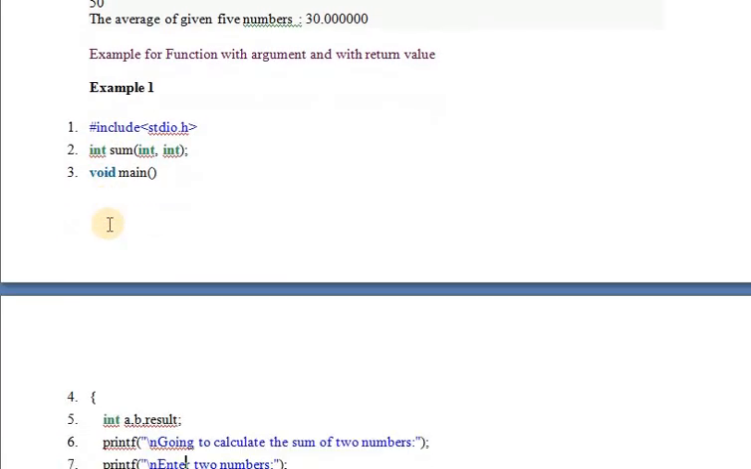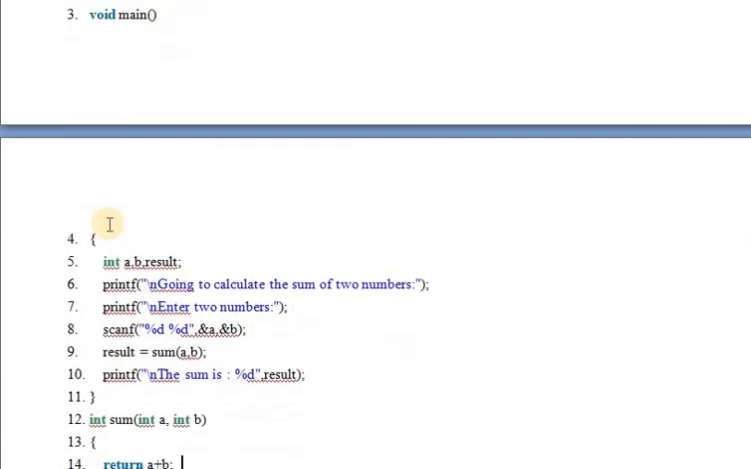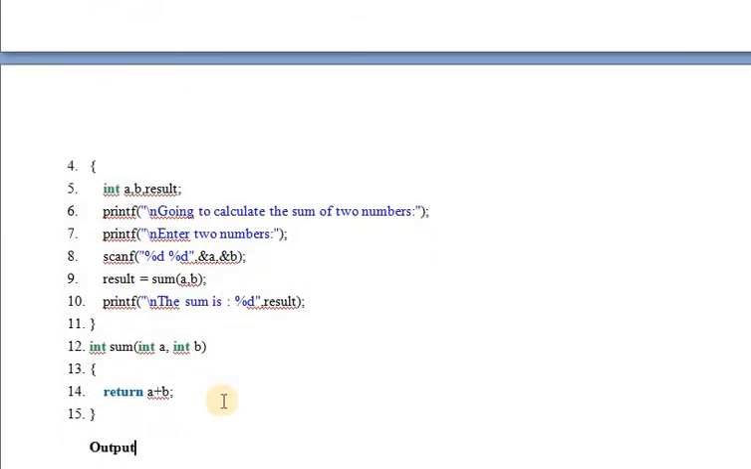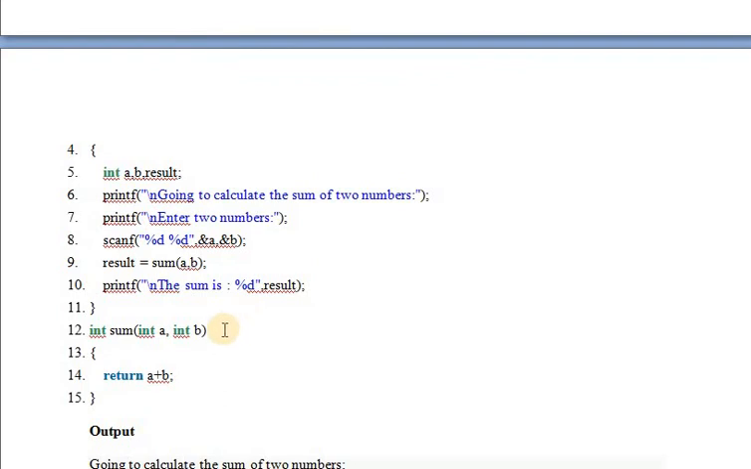So void main function, int a comma b comma result, we are using these as variables of the integer data type. Printf, going to calculate the sum of two numbers, just a message on the output screen. I am going to enter two numbers, one is a and another one is b. So this is the function definition. This is the function call. Just return a plus b.